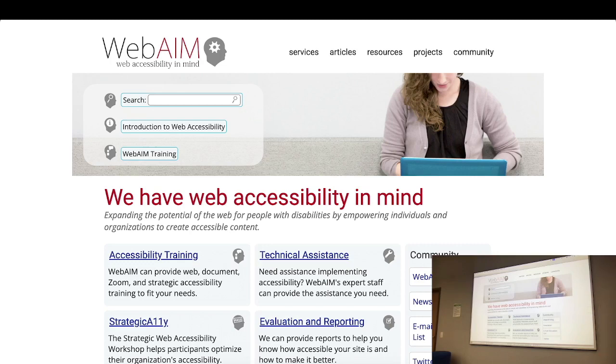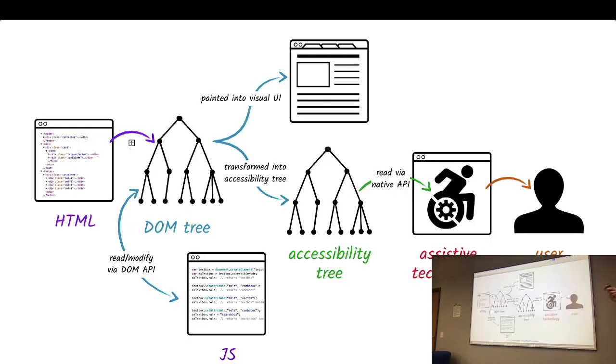And if you do some Googling to figure out how this works at a very, very high level, you might see a diagram that looks something like this, at least in the context of a browser, where the browser takes HTML, generates some DOM tree, and it implements something called the accessibility API. And to do that, it creates a data structure called the accessibility tree.